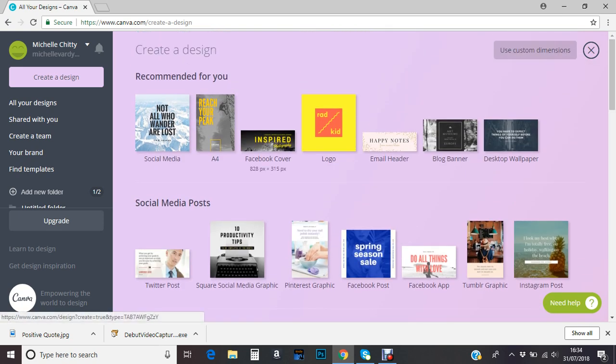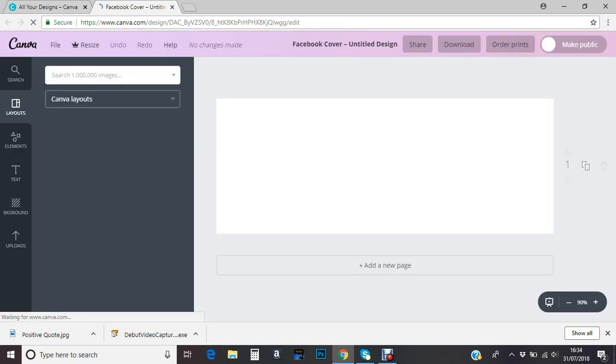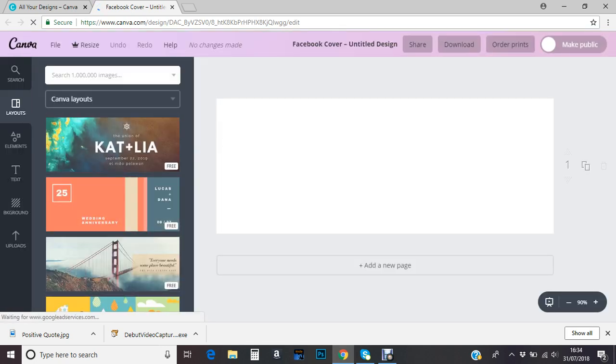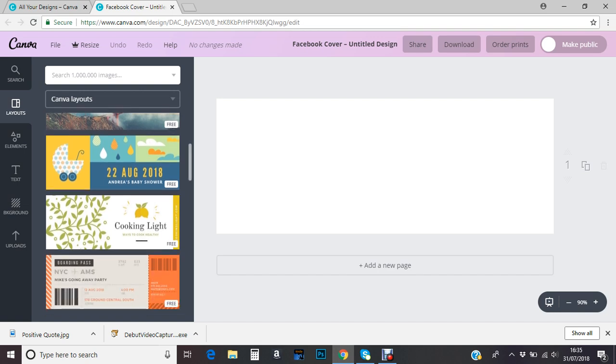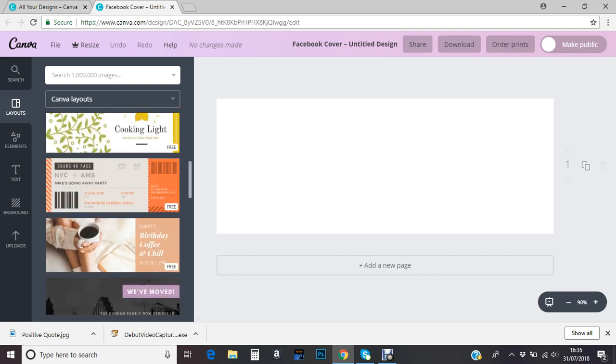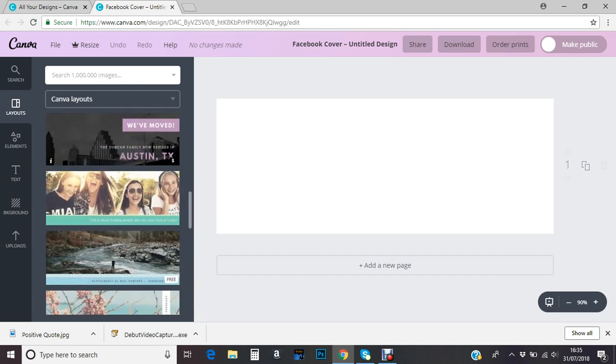So let me show you. I'm going to show you Facebook cover, I think. So I'll show you what it comes up like and you can see. Okay, so obviously it's going to be different. Each time you click on a different blank canvas, these come up. I don't know whether you noticed them last time with the social media post. These are all the Canva layouts that you can choose from. Because I'm on the free version, they tell you which ones are free, and then they tell you which ones you've got to pay for with the $ here.